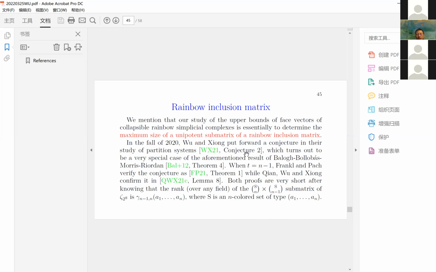And later on, maybe only very recently, we find that this conjecture is a very special case of a result that four people did. So I already mentioned their theorem in the very beginning of this talk. Their result is already much stronger than our conjecture in 2020.